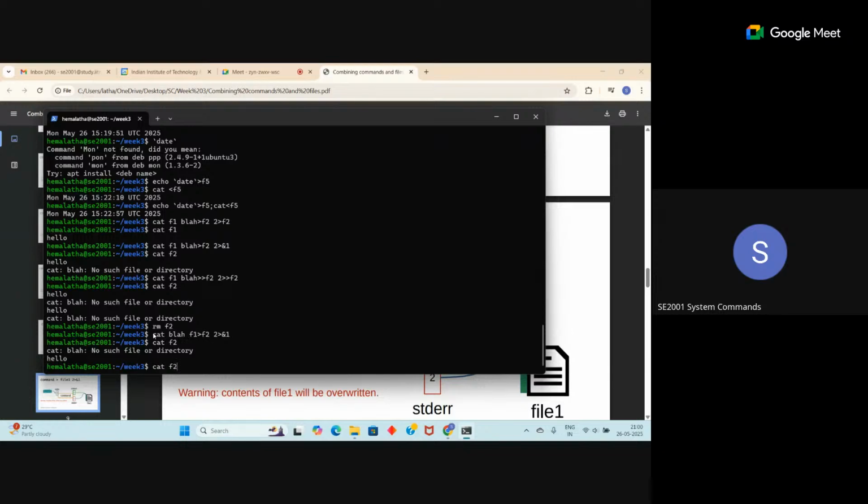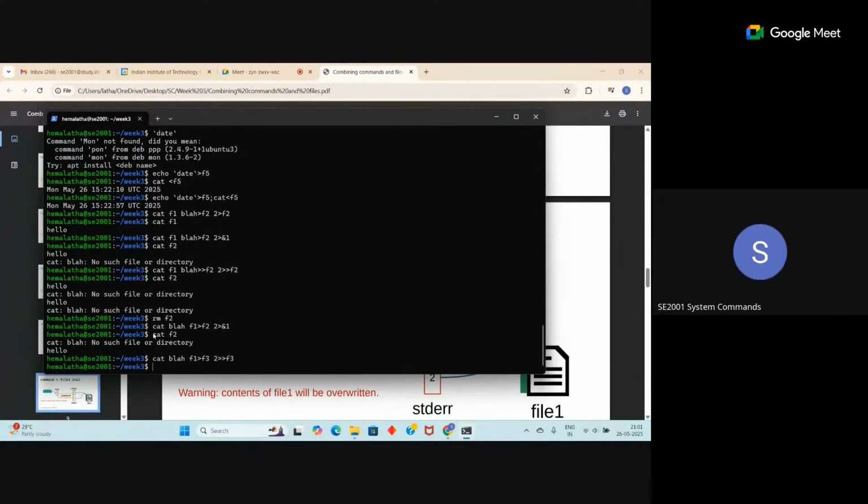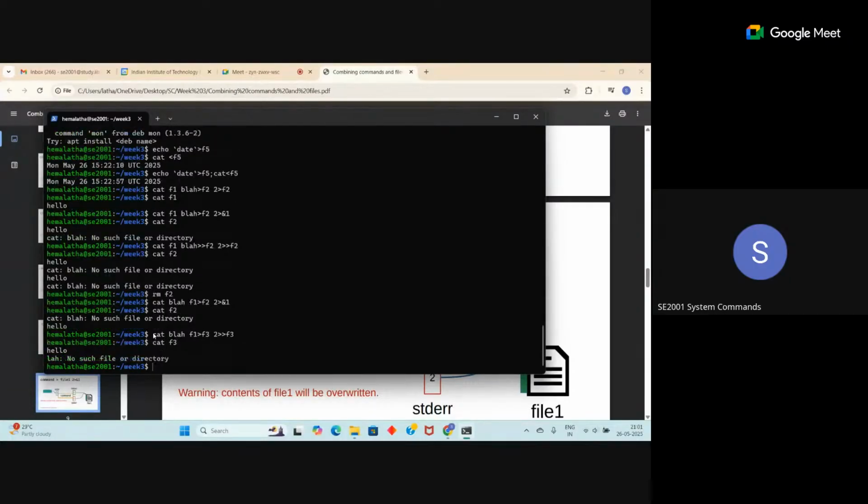Okay. So in the previous case also, let us have 2 greater than. We'll see f3 instead of f2. Okay. So here also the same. No, the reverse. In this case, first the error came and then the content, whereas in this case, first the output and then the error. You got it in reverse order.